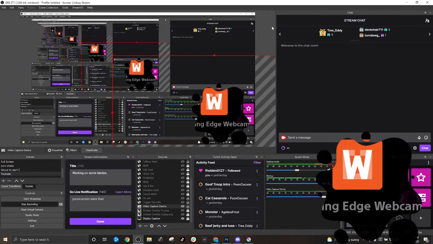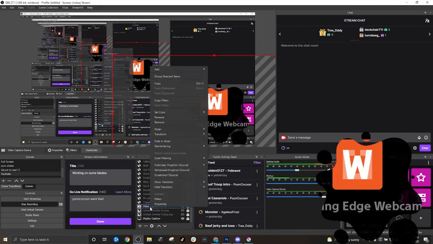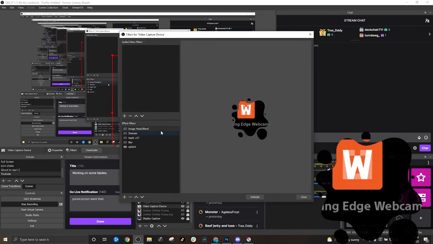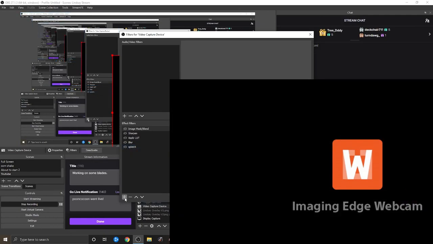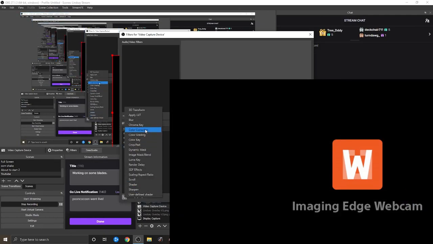And then you're going to go to either your OBS or your OBS Streamlabs, whichever one you use. Go down to your video capture and right click, go to filters. You're going to add a new filter. I'm going to turn off and hide this one, and then we're going to create a new one. You click the plus button in the bottom left corner, and then you're going to go to the image mask/blend.